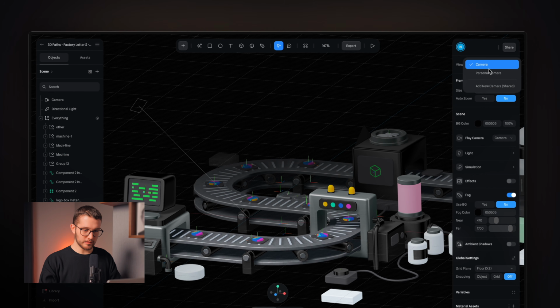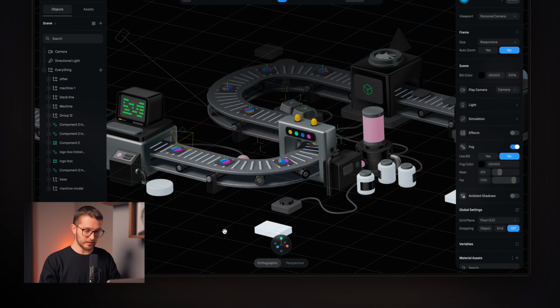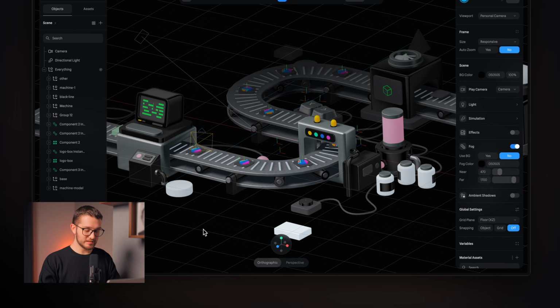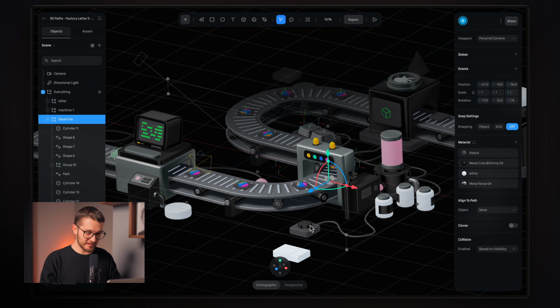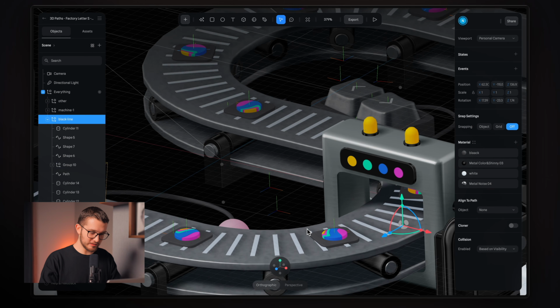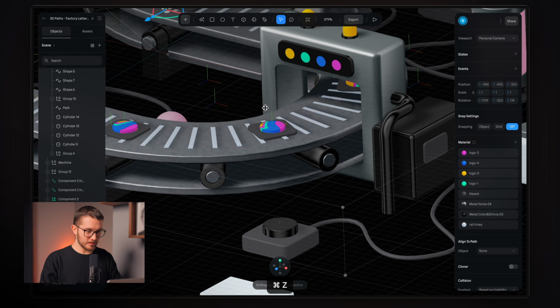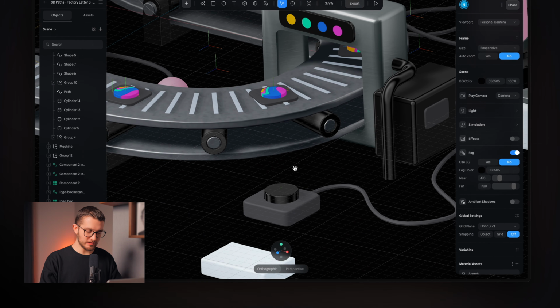And I'm gonna go back to my personal camera so I can do some more things with this scene. Because the next thing that I'm gonna do is actually adding an interaction to make this 3D scene a bit cooler. And this interaction will be something really cool. So what I came up with is that here is this little button that you can see right here. So I was like, why not make an interaction with this button?